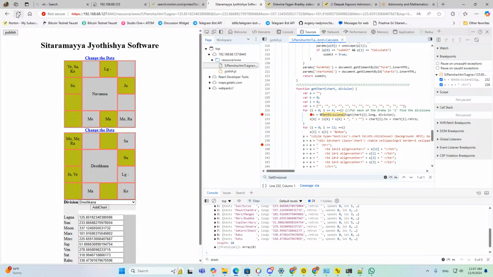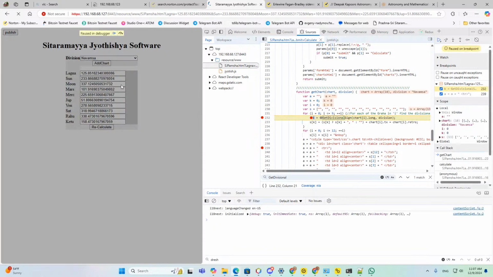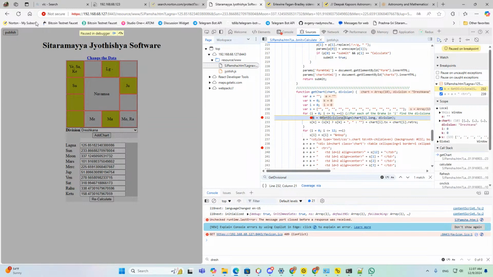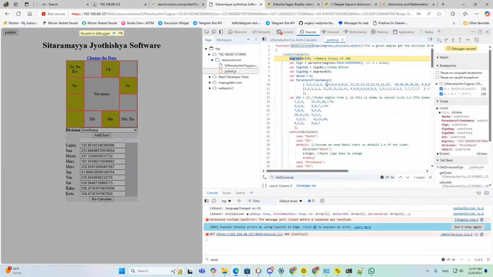Let's refresh it again. Okay, now we go with the Dreshkana and add a chart. To do that, right here we are, and we need to deep dive into that Dreshkana. So here, let's put a breakpoint here.